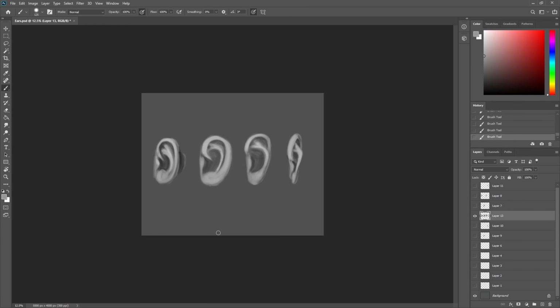Okay, so this is basic rendering. Of course, you can spend a lot more time on it to get it right or the way you want it. So this is how I draw ears, basic forms and shapes.